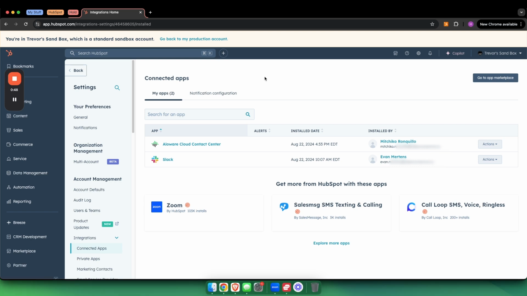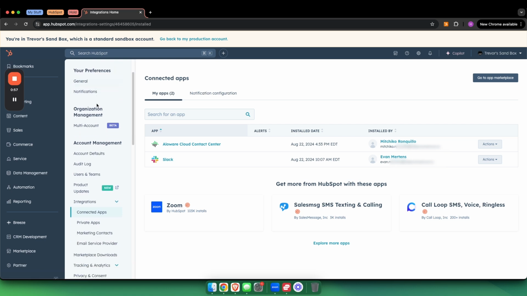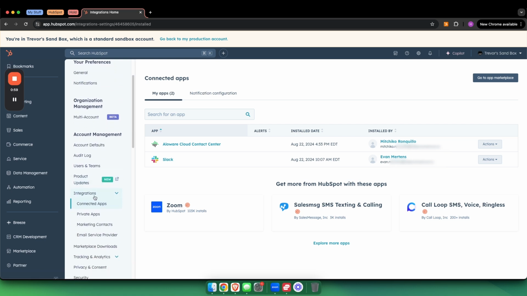So first thing that you're going to do is you're going to go over to the gear icon on the HubSpot toolbar here to the settings page. And once you're in the settings page, you're going to scroll down a little bit to this section here where it says integrations. And then you're just going to click on connected apps. Now it should take you to a page that looks like this.